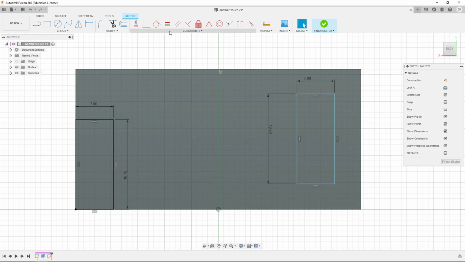I'm going to go to the constraints menu. The second option is coincident. I click it. Bottom right vertex. Bottom right vertex. They jump. No more blue lines. I think we are where we need to be. I'm going to hit escape to get rid of this tool one more time.